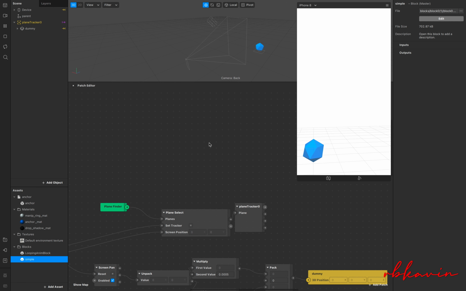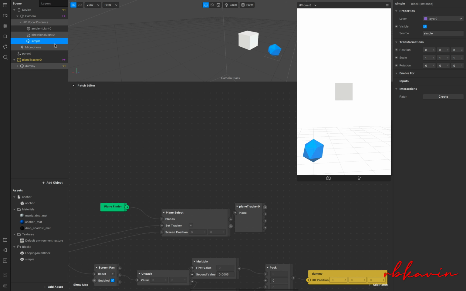And I saved that. So now I saved the block. Now whenever I click and drag the block over here, you will see the cube. You can see it is under the device, only over here. Whenever I duplicate the simple block, another copy of it appears. So I'm deleting this.